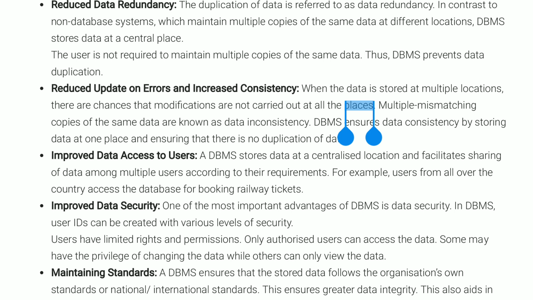Now, the next advantage, as you can see on the screen, is improved data security. All the users are provided with some access rights, privileges, and permissions. This avoids unauthorized access of data. The DBMS is designed to include the authentication and authorization process before permitting access to sensitive data. This is one of the most important advantages of DBMS.